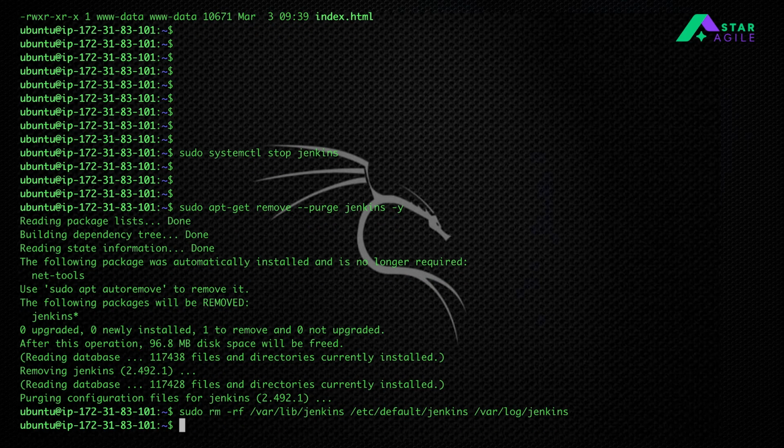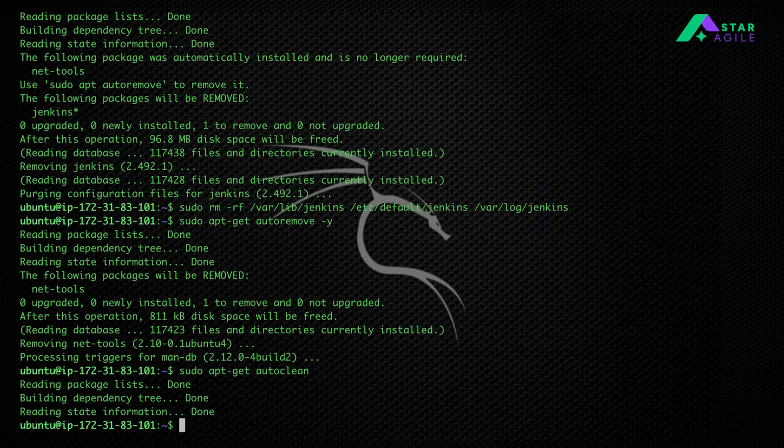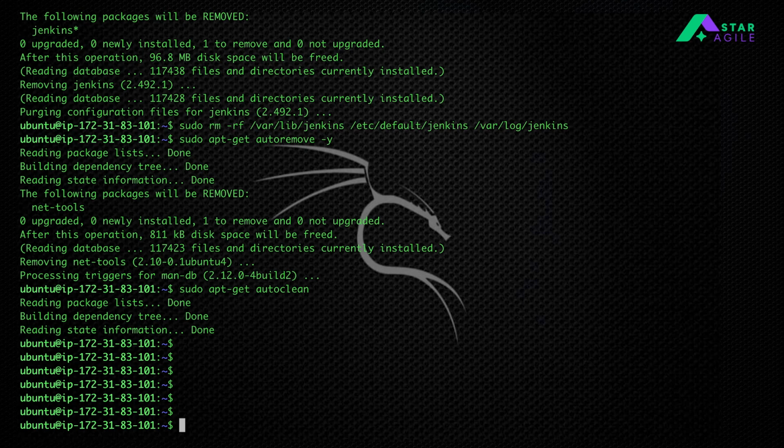Okay, once you remove this, after that apt-get autoremove -y, so it will automatically remove the tools which were there. Then sudo apt-get autoclean. It will clean whatever package list we had added earlier. It has cleaned all that list. After that you can remove Apache as well.